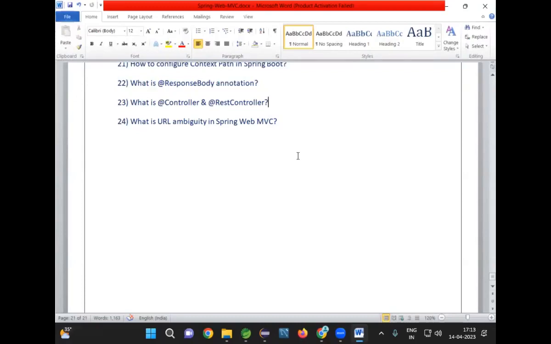Now in Spring, when we are developing a web application, we are going to create two types of classes to handle our request and response. One is Controller, another one is RestController. What is the difference? Controller will return view names, RestController will return direct response. Earlier, the RestController annotation was not available. They used to develop distributed applications by using Controller plus ResponseBody. Controller plus ResponseBody is called RestController.